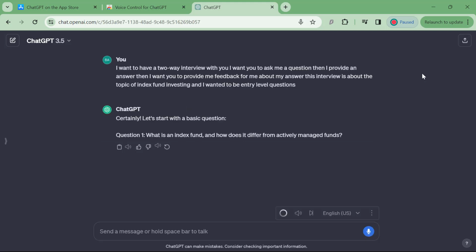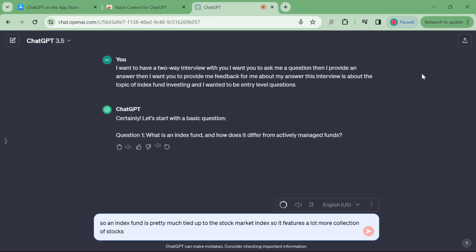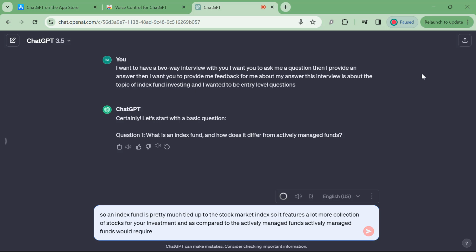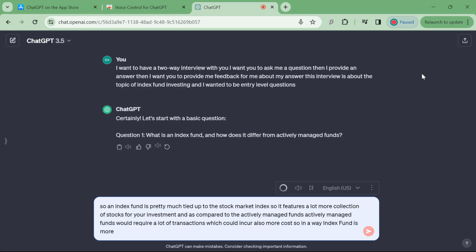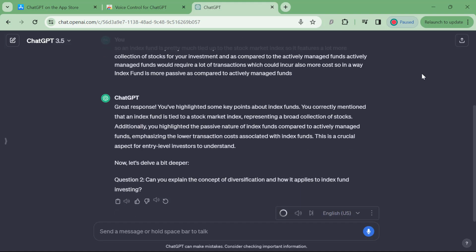Certainly. Let's start with a basic question. Question 1: What is an index fund, and how does it differ from actively managed funds? Okay, so now let's try to answer this question. An index fund is pretty much tied to the stock market index, so it features a larger collection of stocks for your investment. Actively managed funds would require a lot of transactions, which could also incur more costs. So in a way, an index fund is more passive as compared to actively managed funds. Great response. You've highlighted some key points about index funds. You correctly mentioned that an index fund is tied to a stock market index. Okay, so let's stop that one.